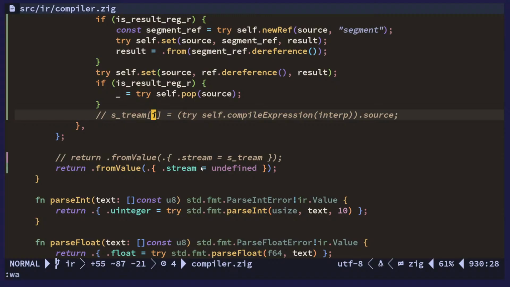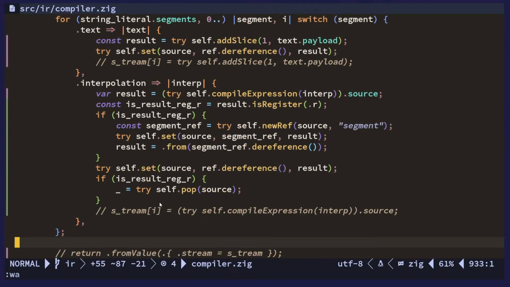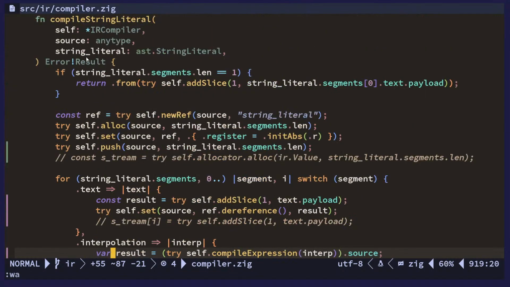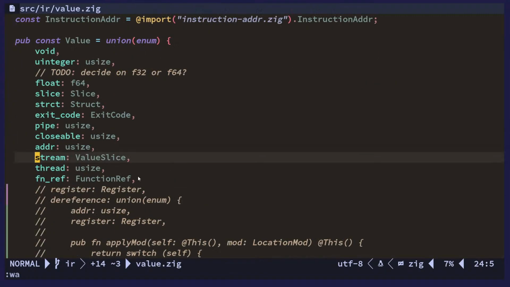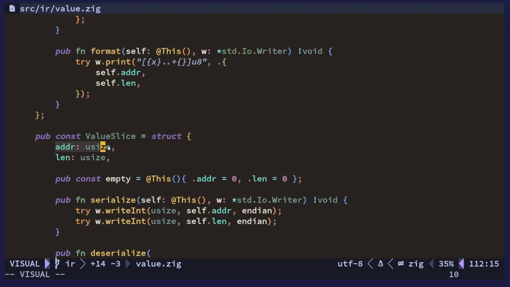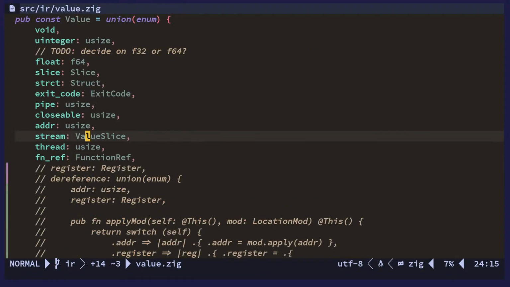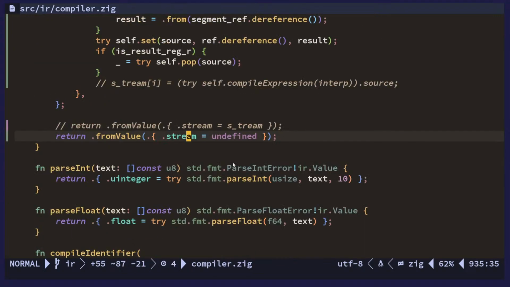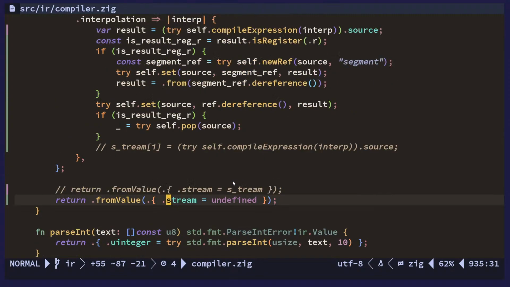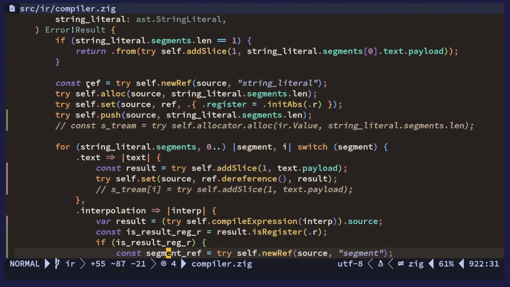And then at the end, okay, so what do we actually return here? So we should return the stream is now a value slice. Actually, I think we should just return a pointer here. We should just return a pointer. We should just return this ref here. Yeah.